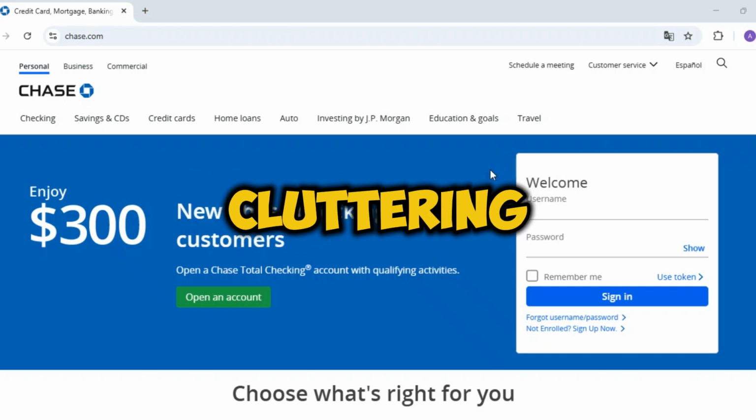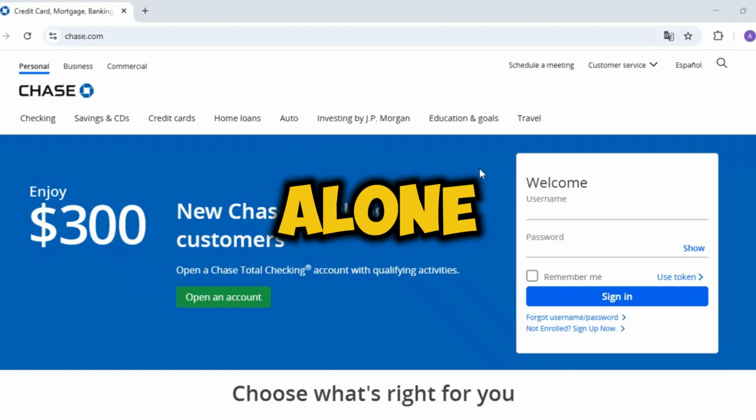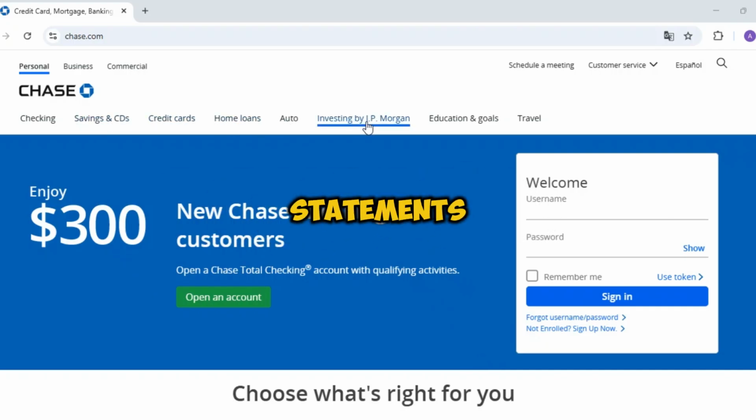Tired of paper statements cluttering your mailbox and home? If you want to go green and get your statements faster, you're not alone. Today, we're enrolling in Chase eStatements.